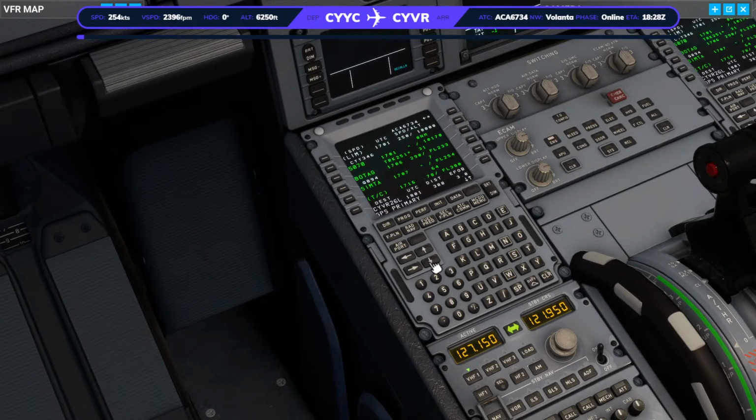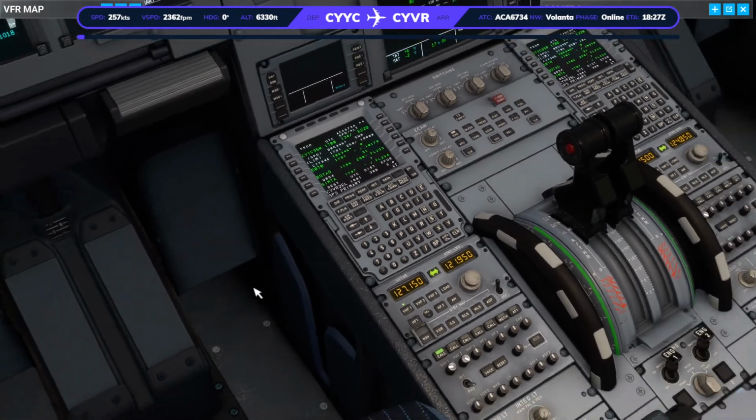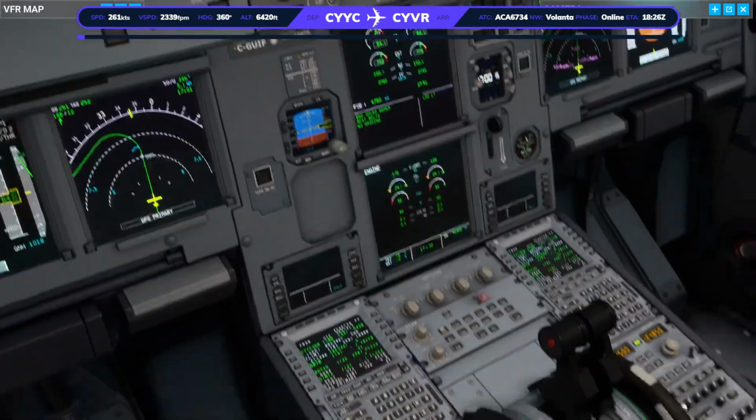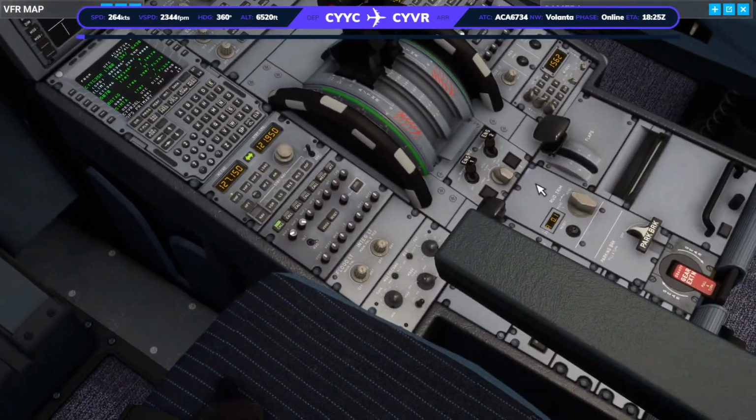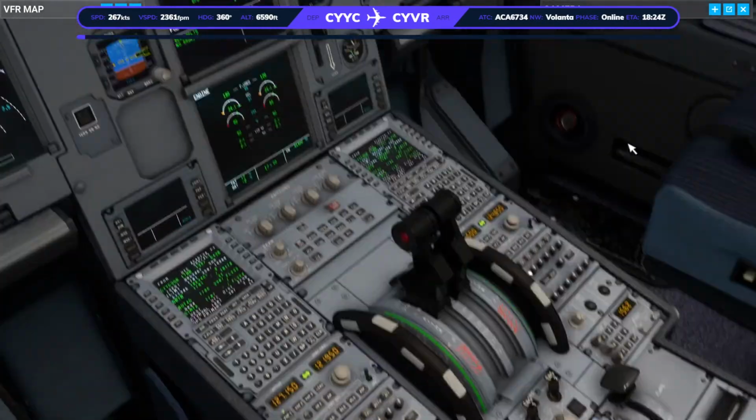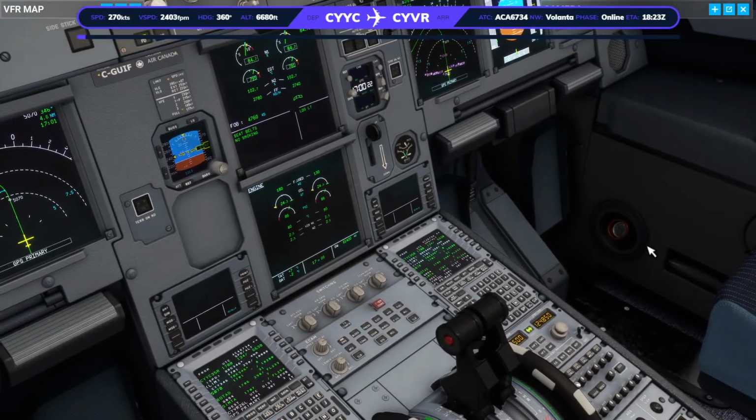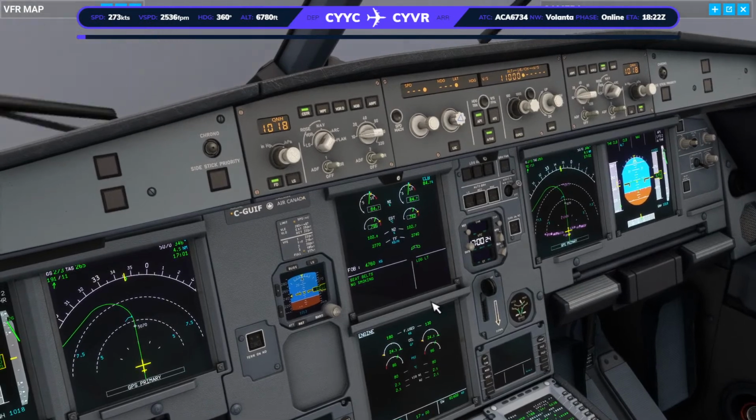Let's actually get this all good to go. Let's get the ground spoilers off. Perfect. And landing lights will come off later.